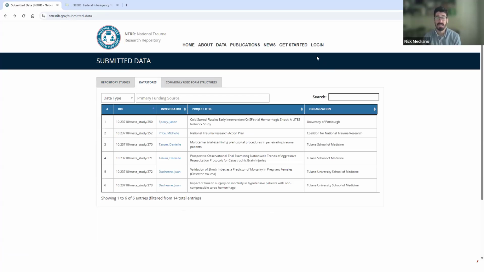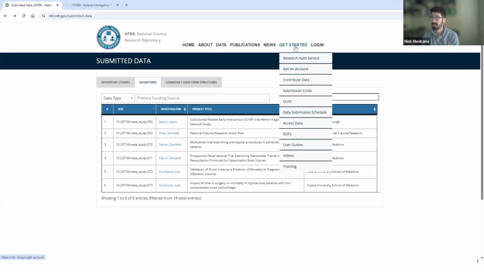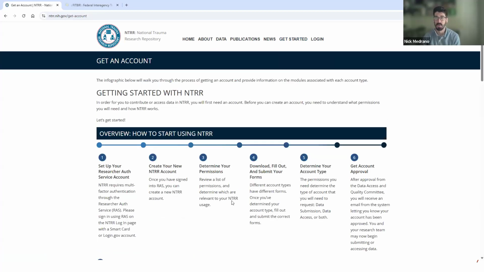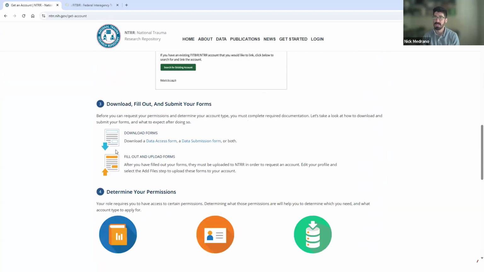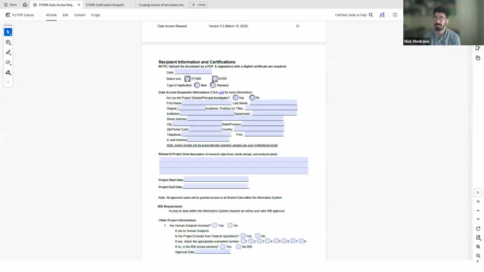Step two then would be submitting a data access request for that data set. If you go to get started and get an account here, this again is what we covered in webinar number one, this in-depth process, but I did just want to show you that the document that you'll need to fill out is right here. It's step three, data access form or data submission form. And that document looks something like this. Go here to the top.